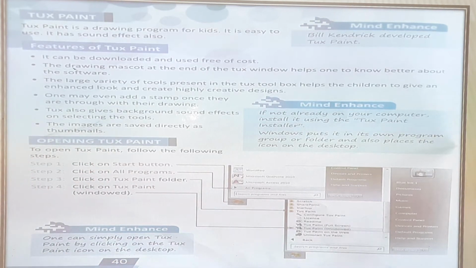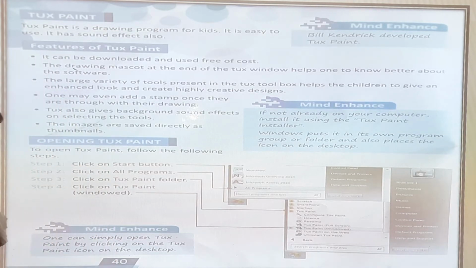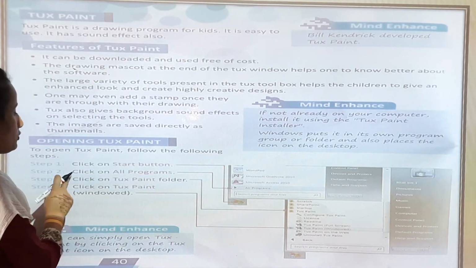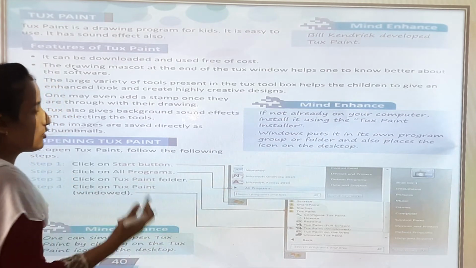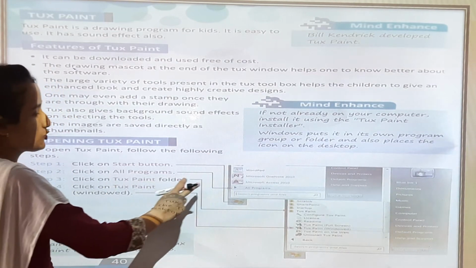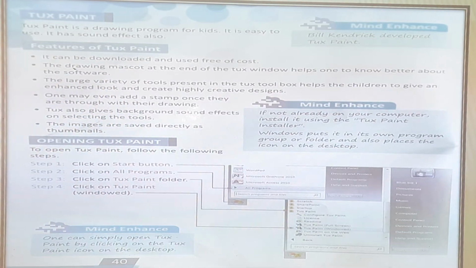Now, opening TUXPEN. How to open TUXPEN? Today we are going to learn. You have to follow the steps. Step 1, click on the start button. Step 2, click on all programs. Third step, TUXPEN. You have to choose TUXPEN. Here is this example in your book.